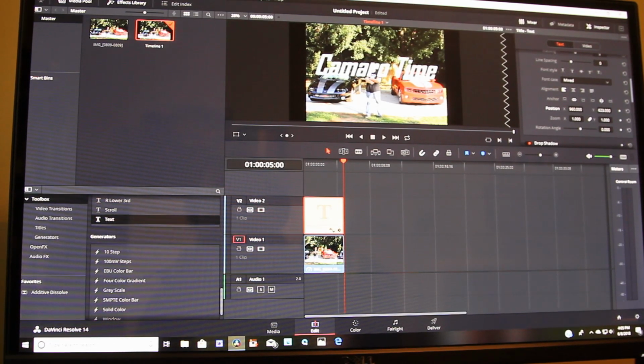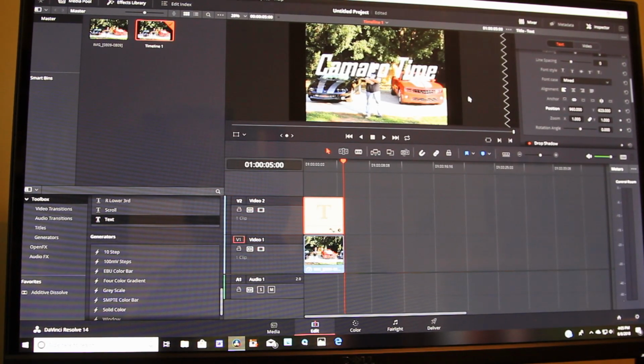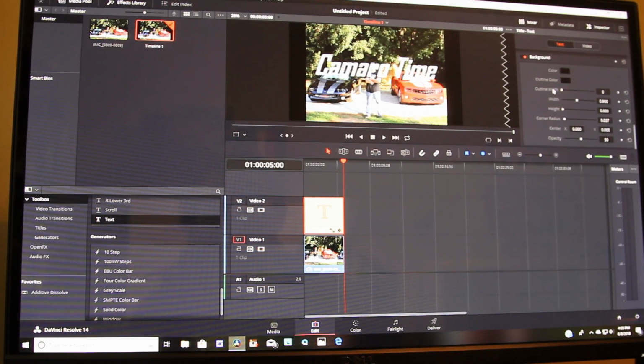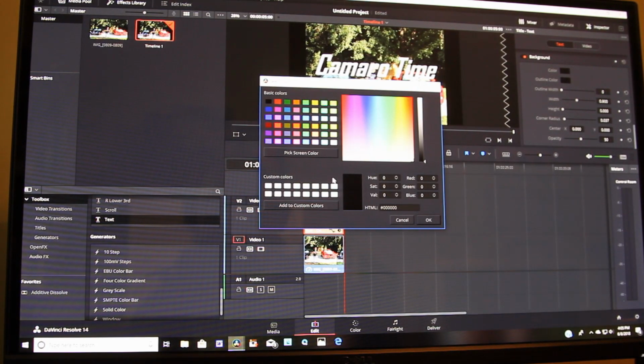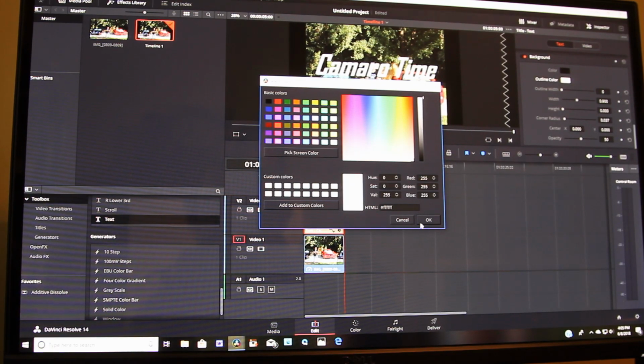And I have learned from doing this that we need to change the way this looks a little bit. Plus we're going to add a box, okay, text box. So we're going to scroll all the way down to the bottom where it says background. Click on the background color. We want the same color as the text, so we want to go white. Click OK.